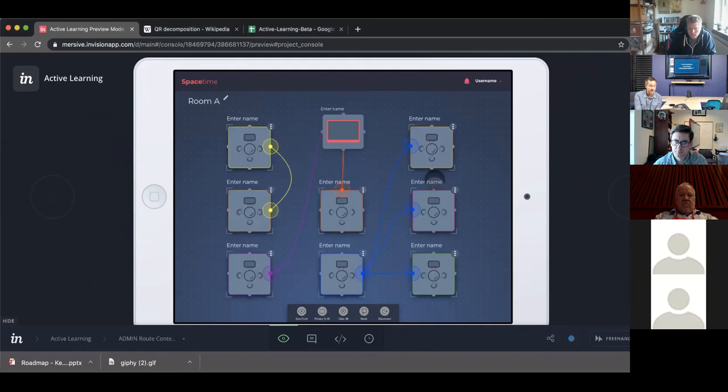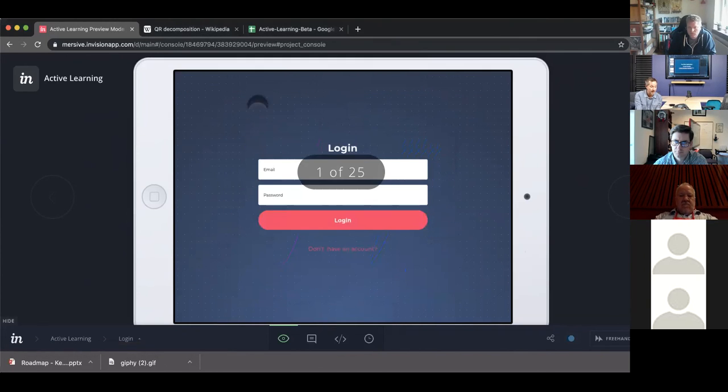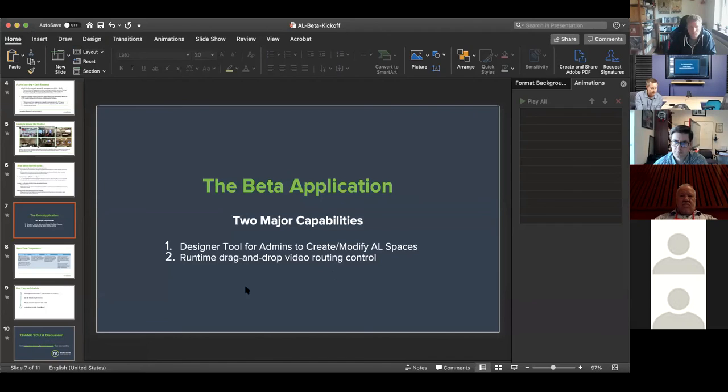Cool. So that's a really high-level overview of the app itself. I am going to jump back to the slides so I don't forget the things I wanted to make sure I covered.